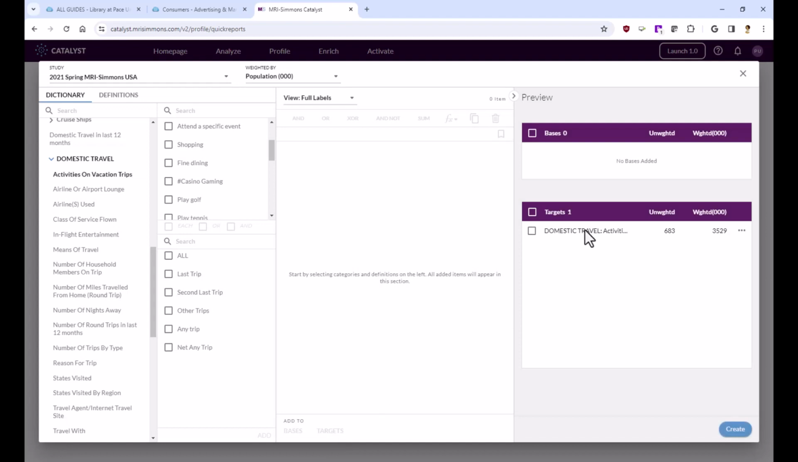So I click on target, and it moves it over here to the target box. Under unweighted, you see the number 683. That means 683 people who took the Simmons survey in 2021 said that casino gaming was an activity they did on their domestic vacation. Okay, about 40,000 or so people took the survey in 2021.